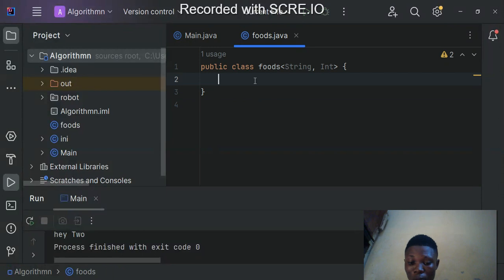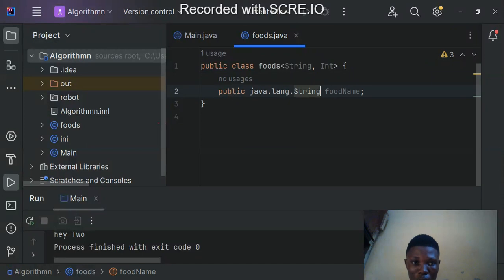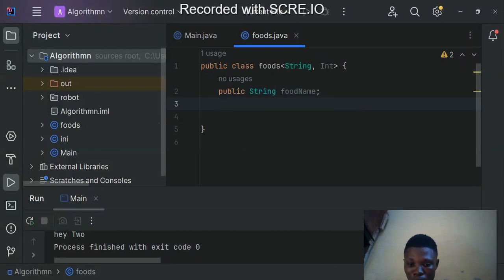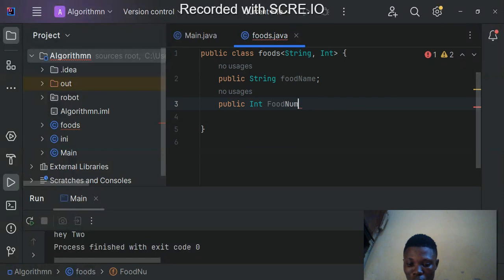So now let me say public food name. Food name, yes, let me just use public food name. Let's just say string. Yes, string. Let me shorten it to string. Okay, let's just say public int food number.